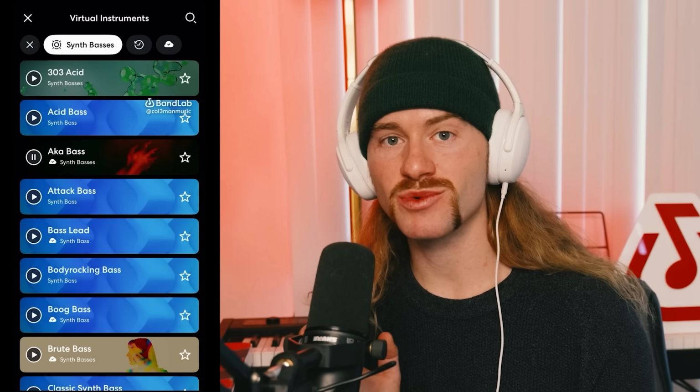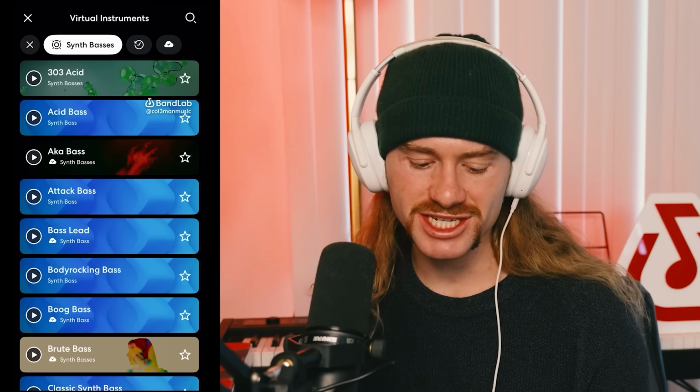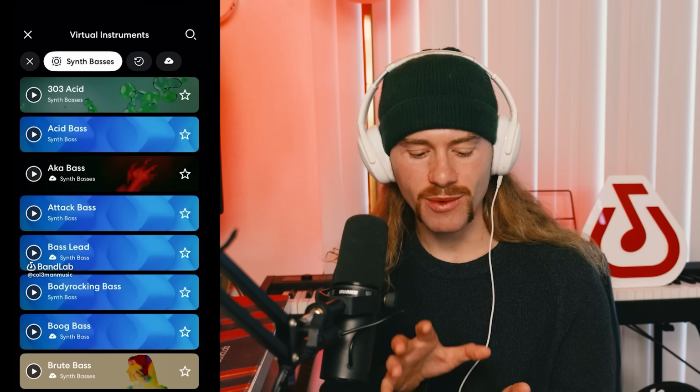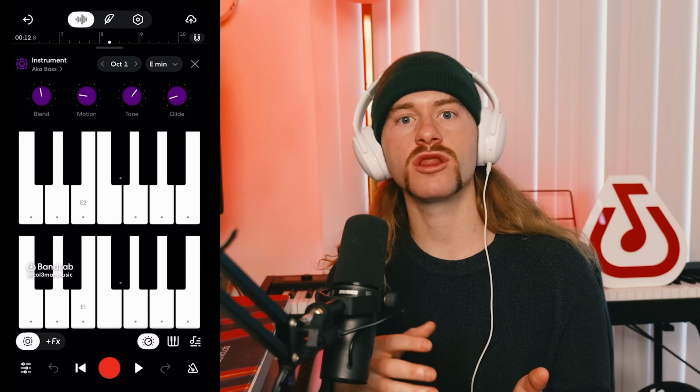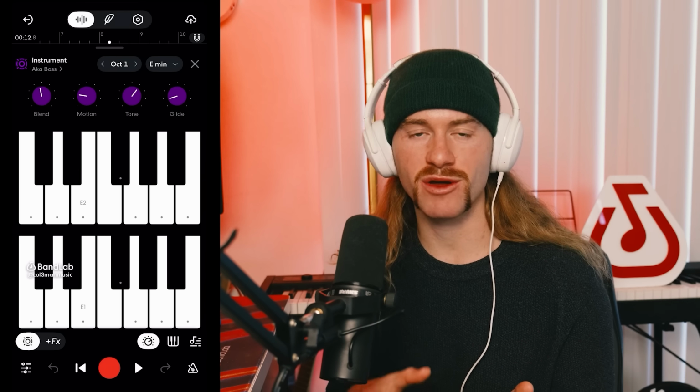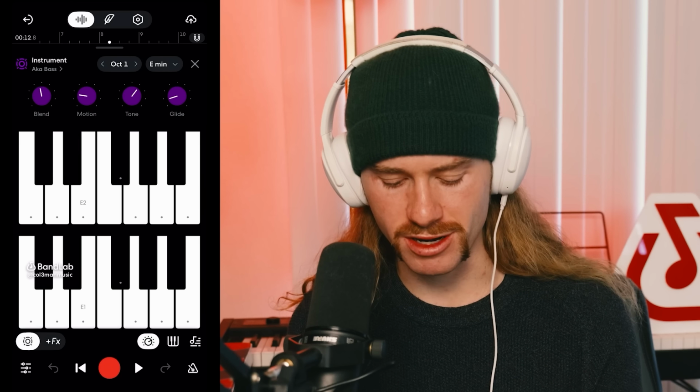So AKA bass is one of my favorite bass presets that got added this year. So I'm gonna add that in. And what's really cool about this preset is it gives us a lot of cool ways to customize the sound of our bass. So now let's record in our bass pattern.